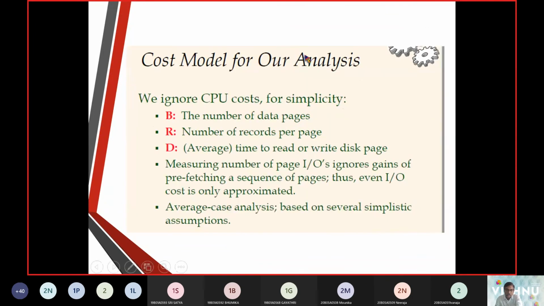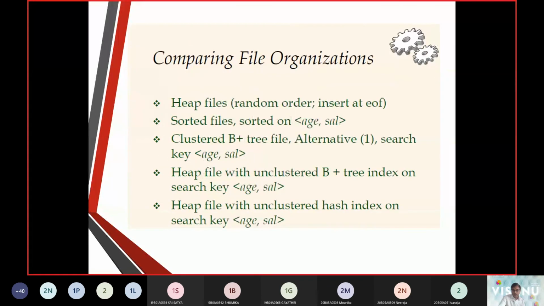This is a repeated slide again. Either in a clustered or unclustered index, we need to estimate how much cost is going to be incurred. So how are you going to estimate the CPU cost? We estimate with the number of data pages represented by B, the number of records represented by R, and the average time to make either a read or a write, which is called D. So using B, R, and D, these three items, we get the cost function here.